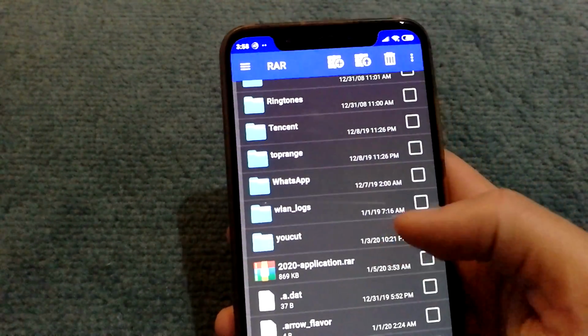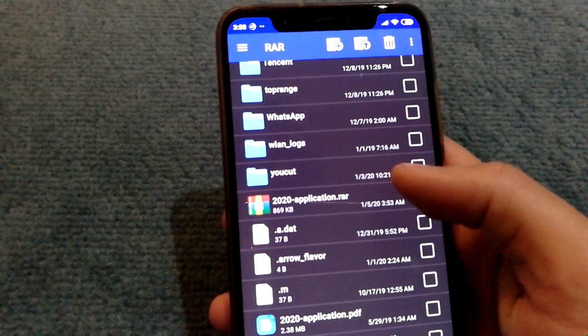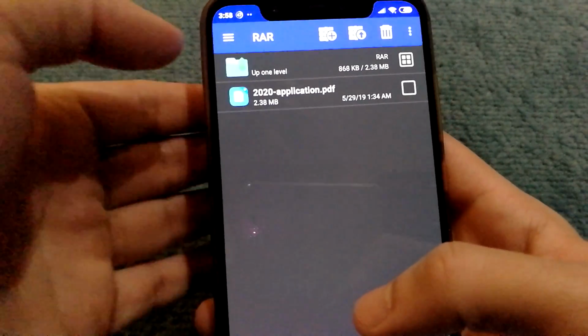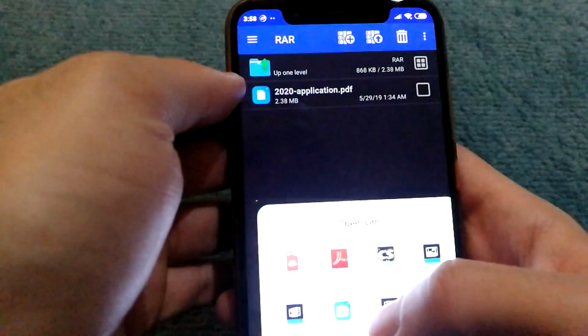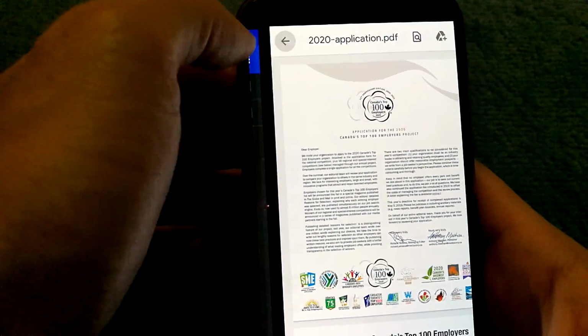So in this case, I already have it in my root folder, and if I want to open the application straight away, all I have to do is just select the RAR file and select whichever file I want to open, and there we go.